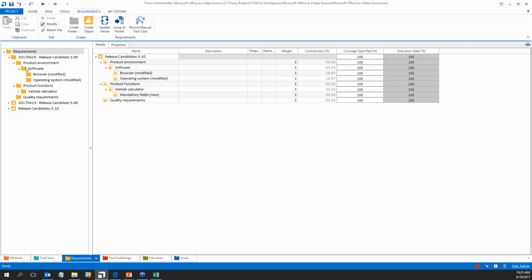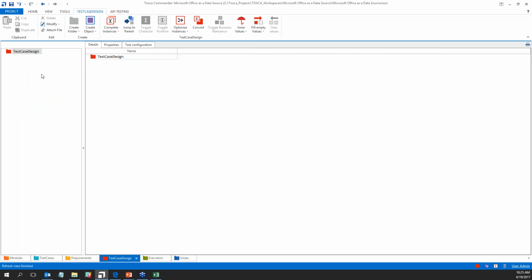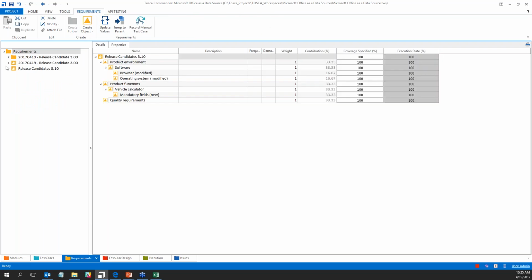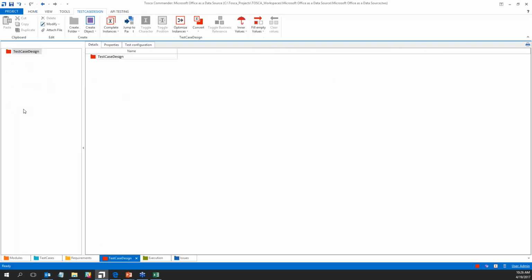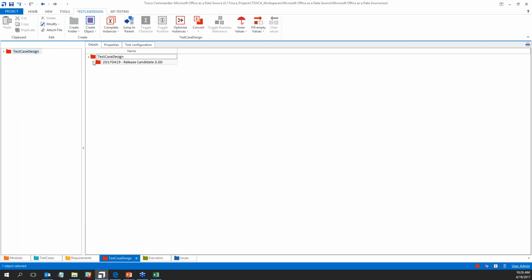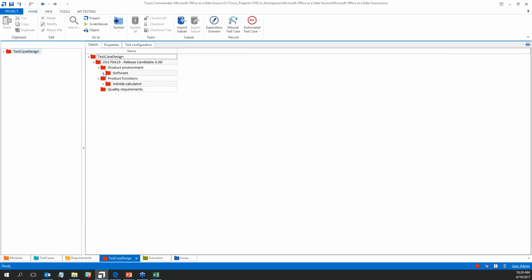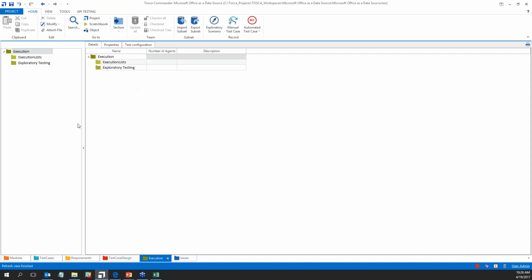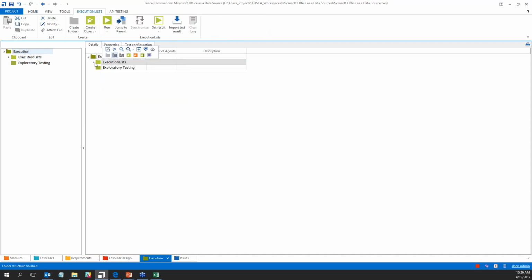So this would be a structural option, and this, as I said, can be taken over to any of the other sections. So if my requirements should be set up with a certain folder structure, that means my test case design should have a similar folder structure. So I'll go ahead and I can choose that same option in all of the different sections. So create folder structure, and it goes ahead and pastes that same structure into any of the sections. So I can really use it anywhere.